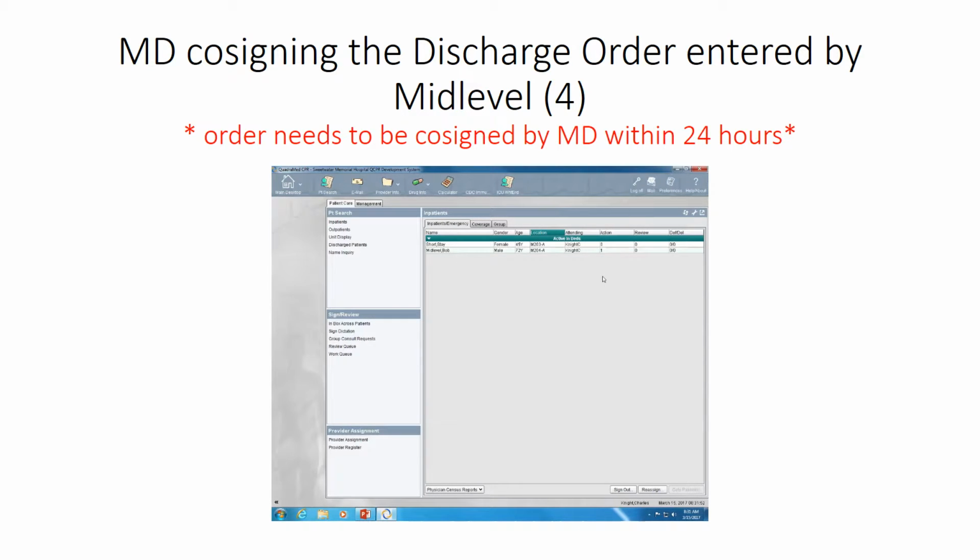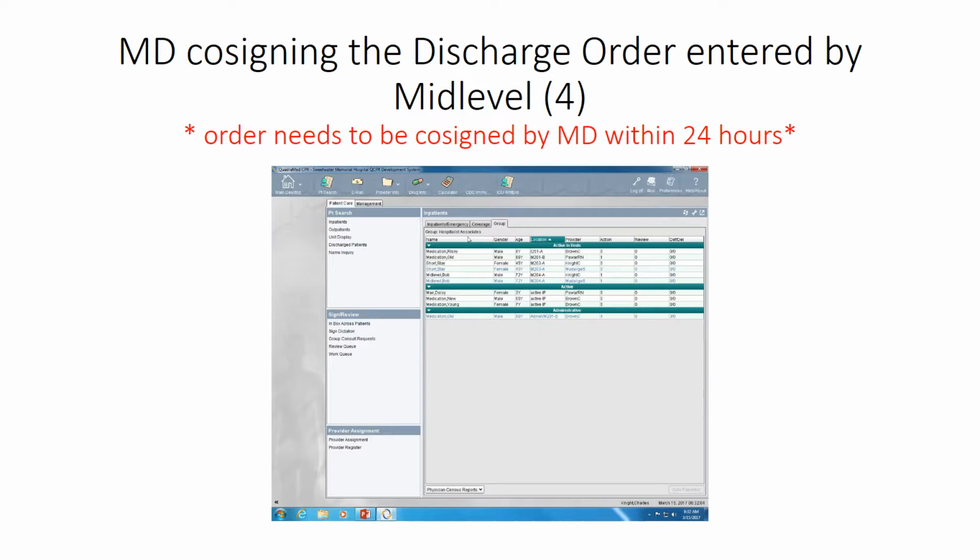The next thing I'm going to show you is how the provider that is overseeing the mid-levels is going to sign off the discharge order. So currently I'm signed in as Dr. Knight. I'm going to go to the group tab to find Charmaine's patient.